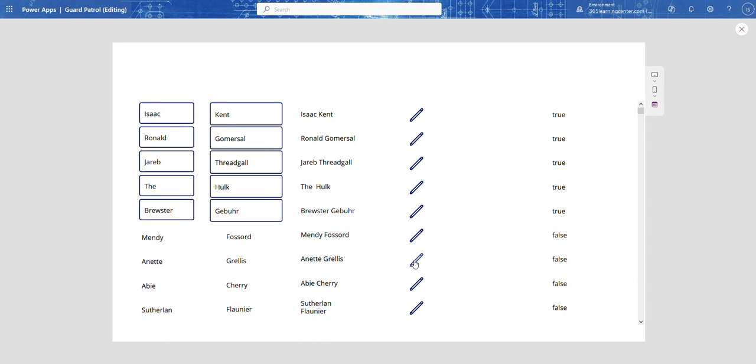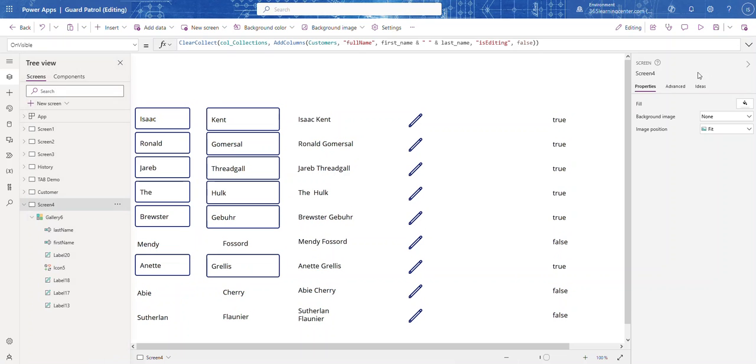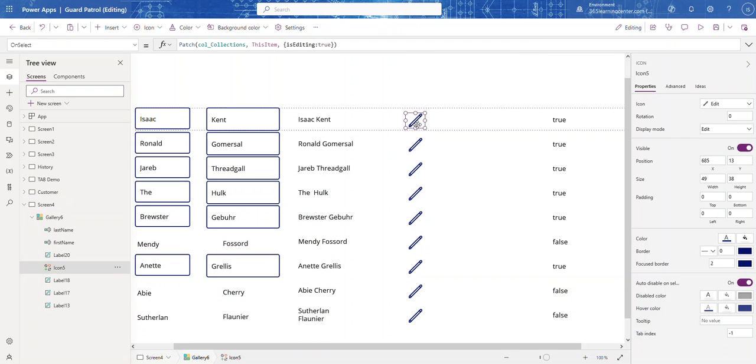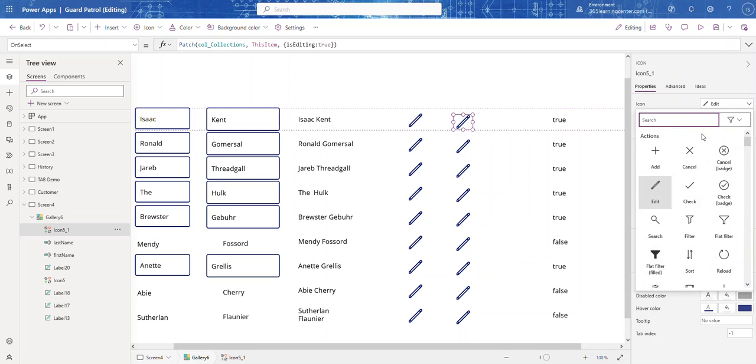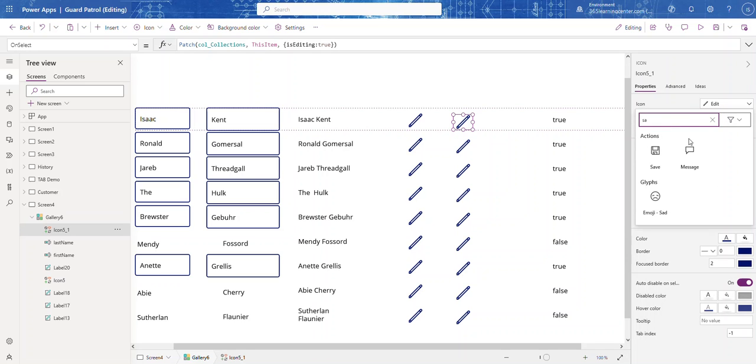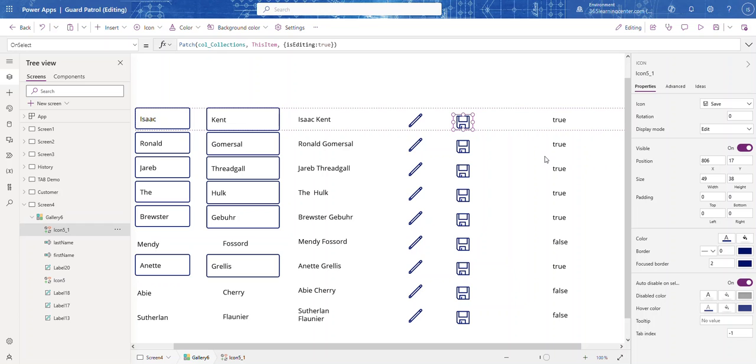All right. So now what we're going to do is let's add our save button. We're going to add the save button, and then we're going to patch whatever's in here to our SharePoint list. So let me add a save button. Let me just come here, copy that, paste. And then we're going to come over here, just type in save, boom. Okay.